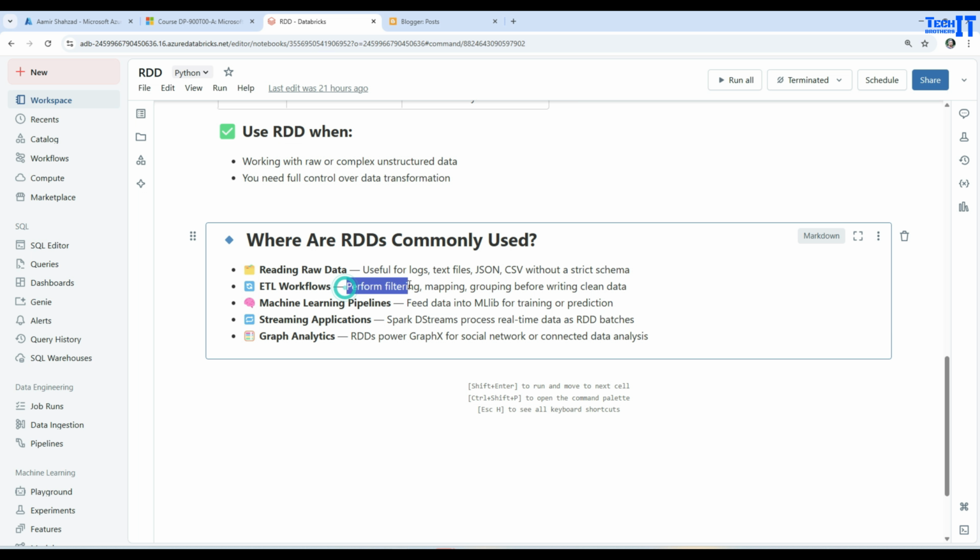You can perform filtering, mapping, and grouping before writing clean data. In machine learning pipelines, you feed the data into MLlib for training or prediction. In streaming applications, Spark DStreams process real-time data as RDD batches. And finally, RDDs power GraphX for social network or connected data analysis. So there are some applications where you might end up using RDDs.